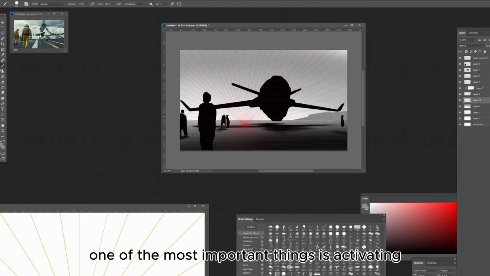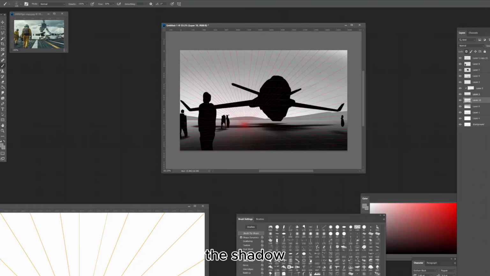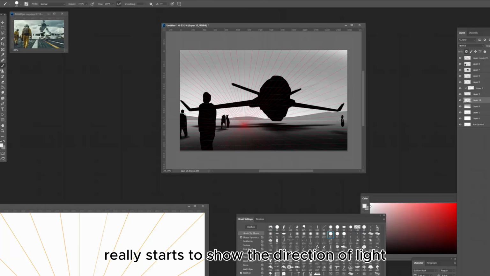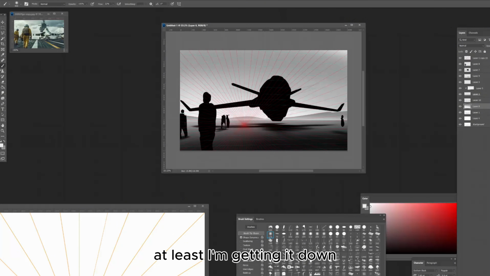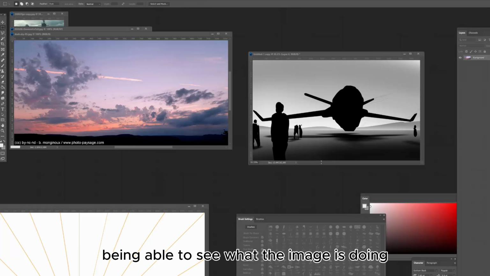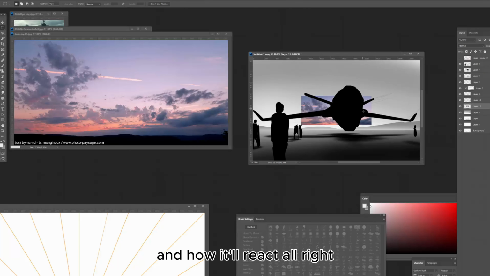And one of the most important things is activating the shadow. Now the shadow really starts to show the direction of light. Although I'm not 100% sure what the light scenario is, at least I'm getting it down, I'm getting a little bit in there and sort of being able to see what the image is doing and how it'll react.